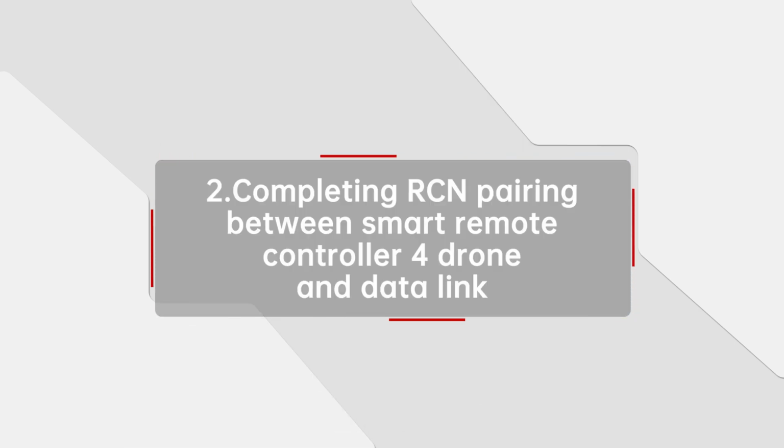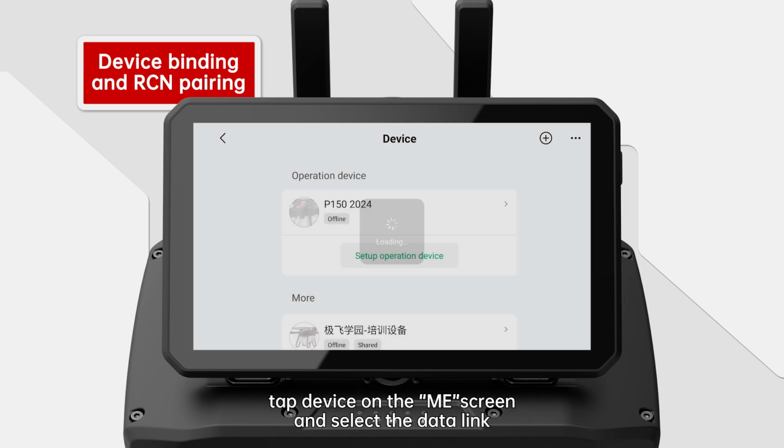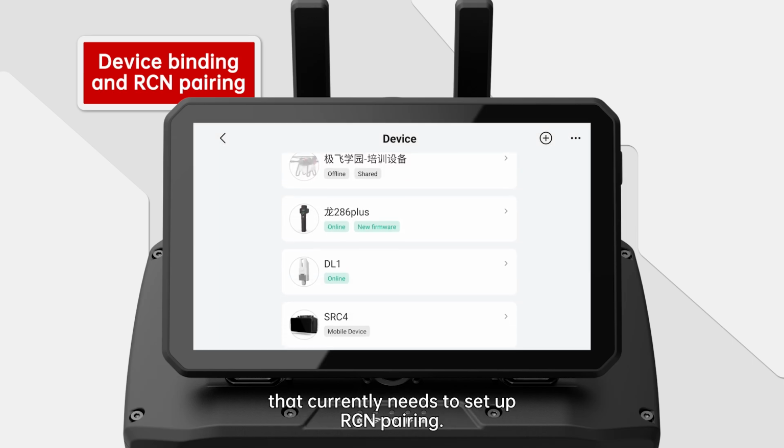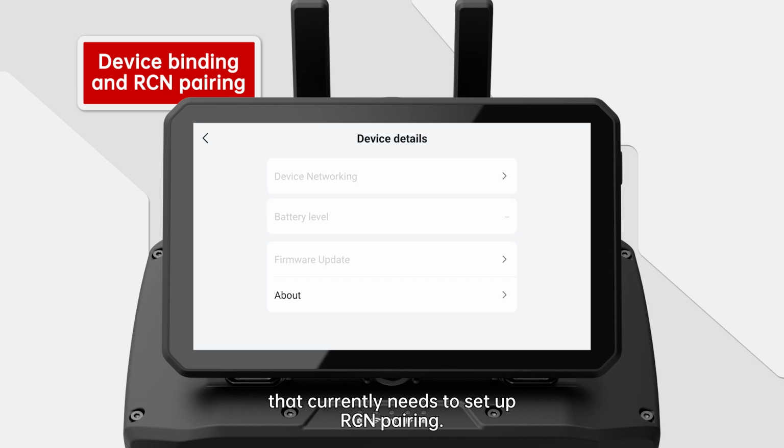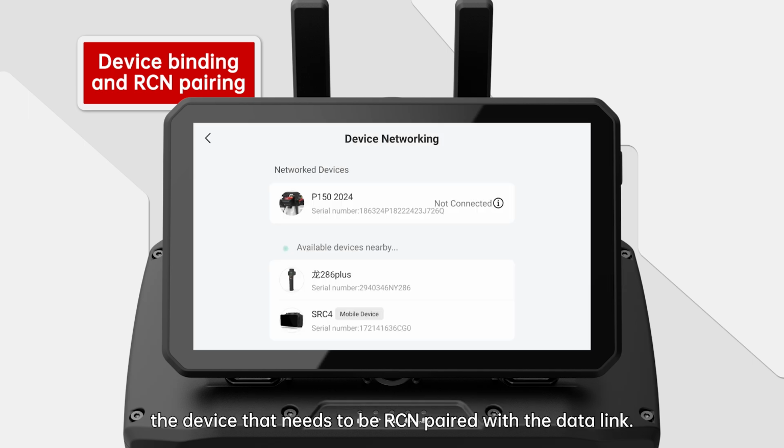2. Completing RCN pairing between Smart Remote Controller 4, drone and data link. Step 1. Open the XAG1 app, tap Device on the Me screen, and select the data link that currently needs to set up RCN pairing. Step 2. Tap RCN pairing, and place the remote controller close to the device that needs to be RCN paired with the data link.